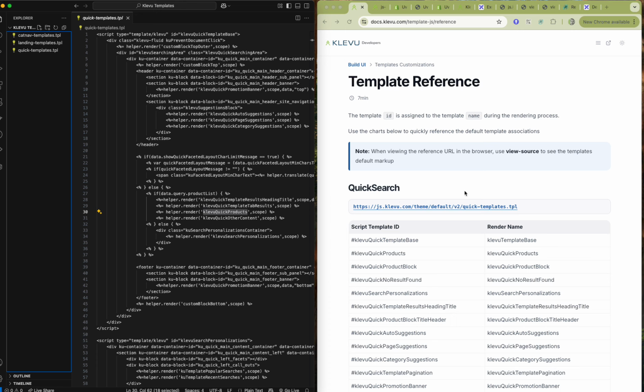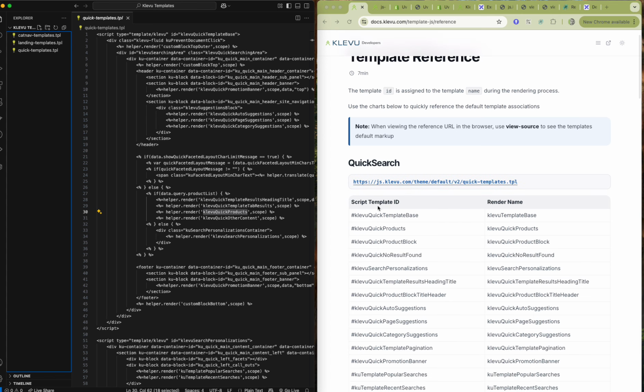I'm looking at the documentation over on the right-hand side, and this is the section in regards to the quick search. There's two columns here. There's the render name, and then there's the script template ID. This is what I was just talking about. The name is what you see on this side, and the ID is what's actually in the code. I've downloaded the file, so this is the quicktemplates.tpl, and I have that open over here in my code editor.